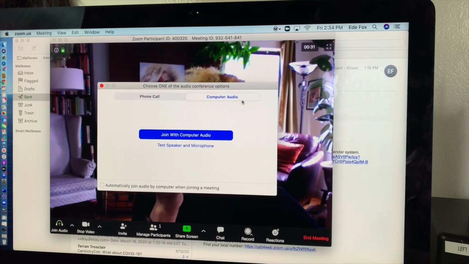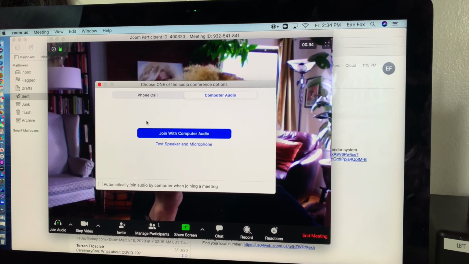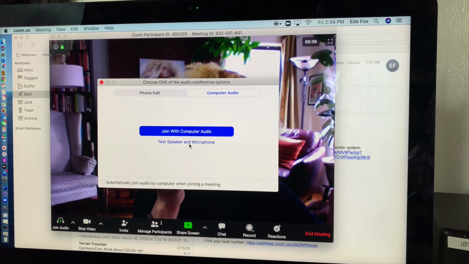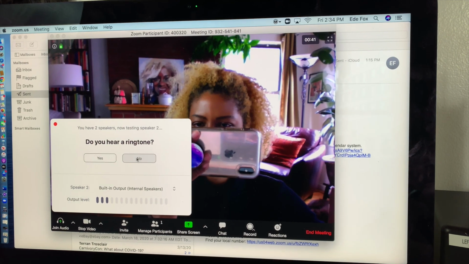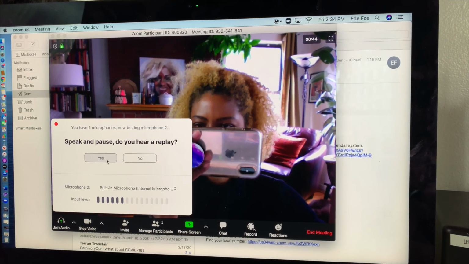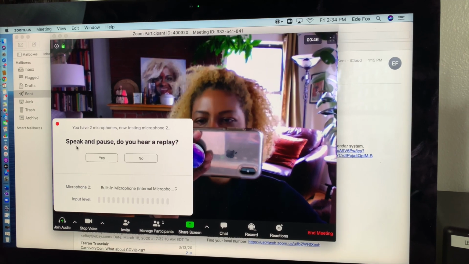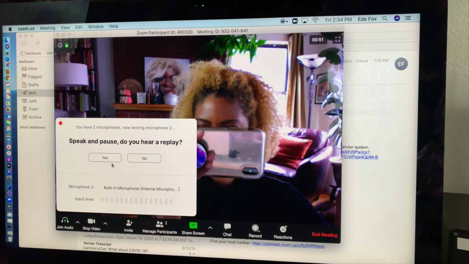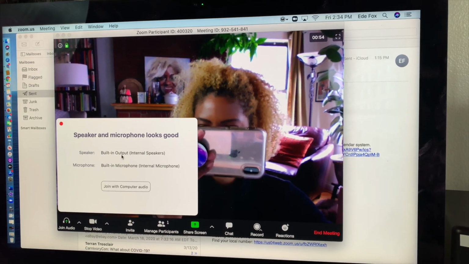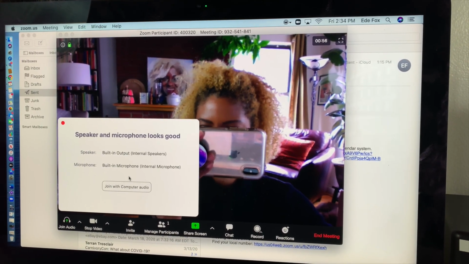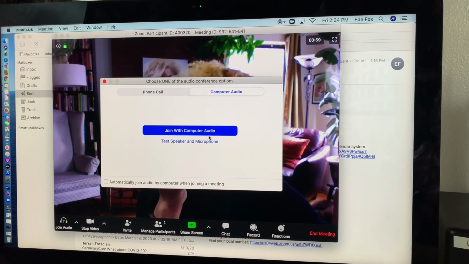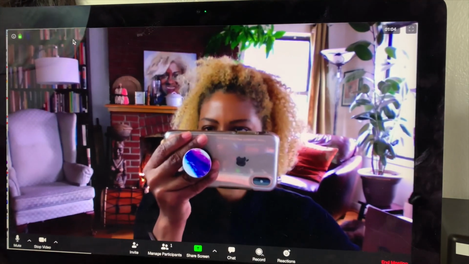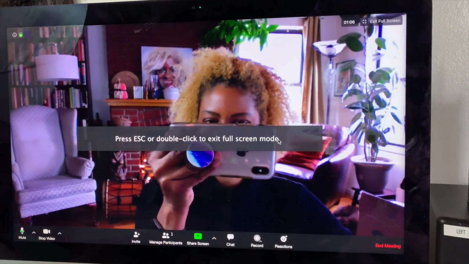Okay, so now in terms of checking to make sure you have an internal microphone so that you can speak and be heard, you can click here, test speaker and microphone. You'll hear a ringtone, you click yes. Now I speak and pause, and you can hear me replay, so I'm going to click yes. And now it's telling me my speaker and microphone look good. I'm going to join with computer audio. Click that, and there we go. I'm in the meeting. So I'm going to expand the screen so it takes up the whole computer screen.